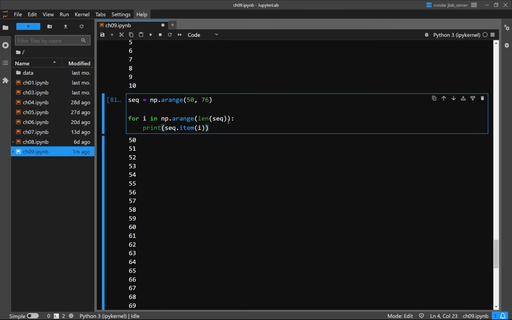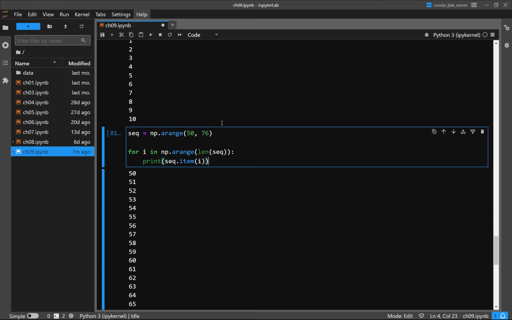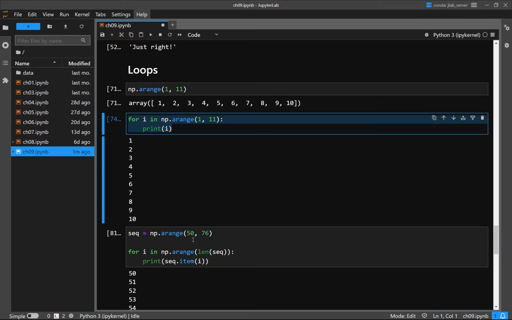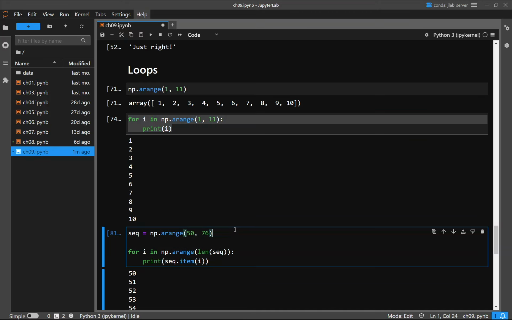Is that what you really wanted? Yeah. That's a good question. That would be the way to do it. But if you just want the values in order, just go like this. Okay. Other questions?